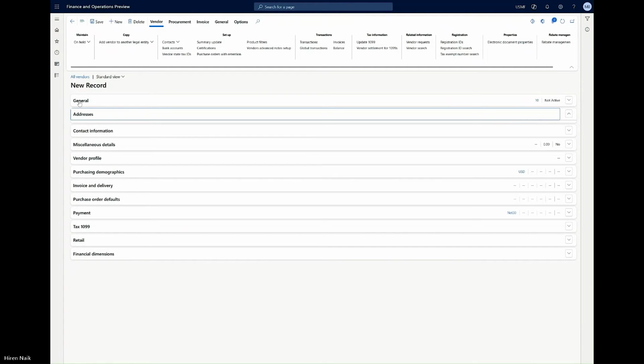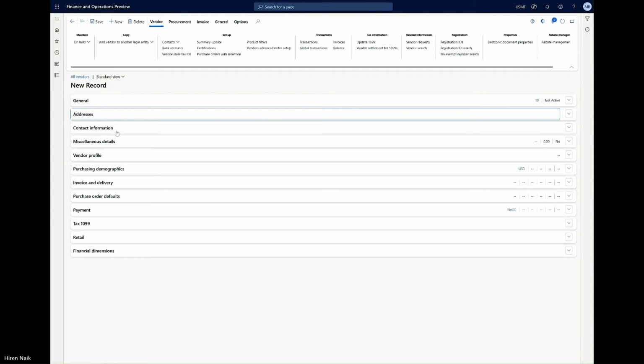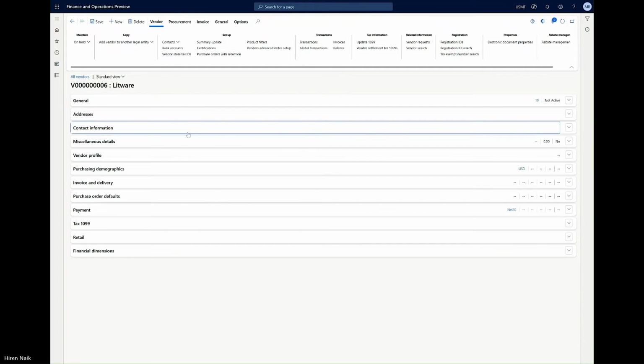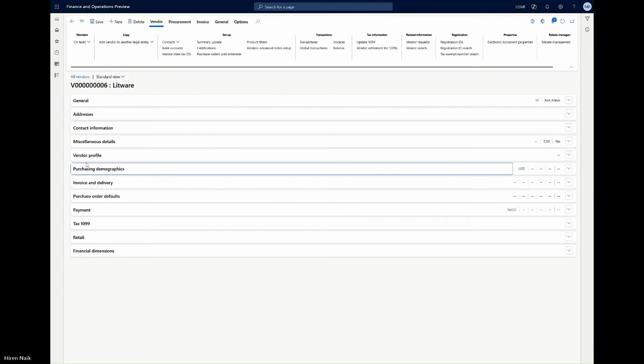Then you can see the address, for example, but this address has come from the party that we selected before, Lightware, that we are already working on. We also have the contact information, in this case the phone number and the URL of the website. Another important topic is the purchasing demography, where we define the currency in which we interact with these vendors. And you have a lot of other information to segment your vendor.